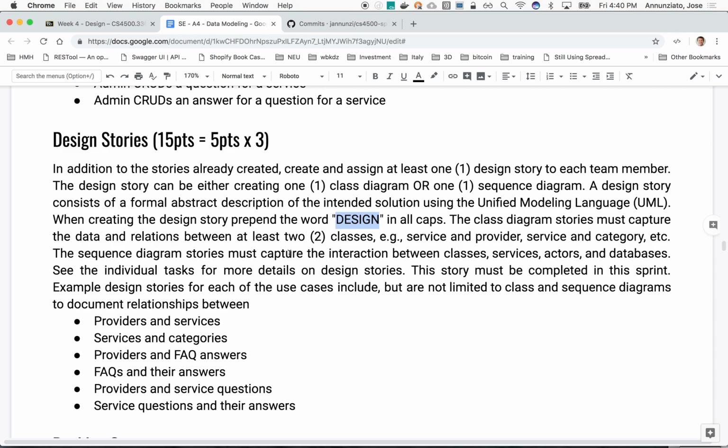Also, there's a couple of constraints on the design stories. If you're going to be building the class diagram, it should have at least two classes, like a user and a service, or a service and a provider, or a user and the answers for a frequently asked question, or service questions and their answers, or the frequently asked questions and the answers. Anyway, at least two classes. So some constraints on that.